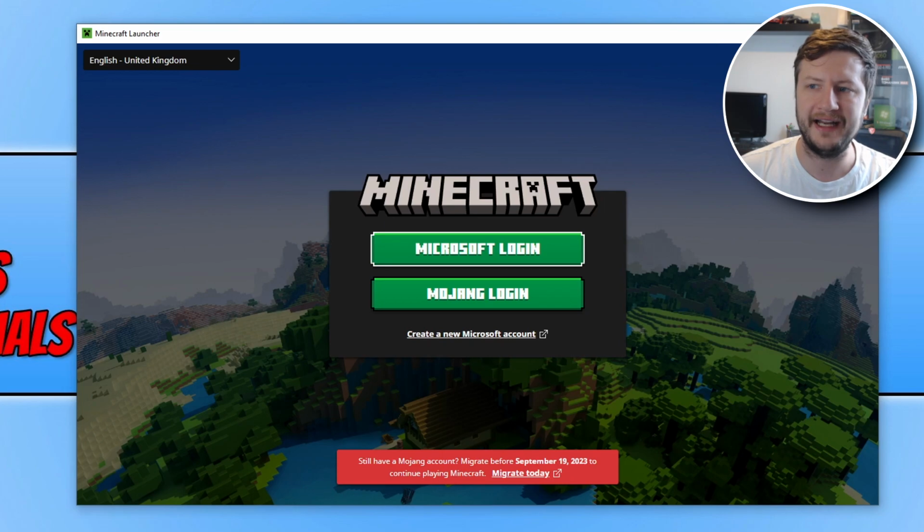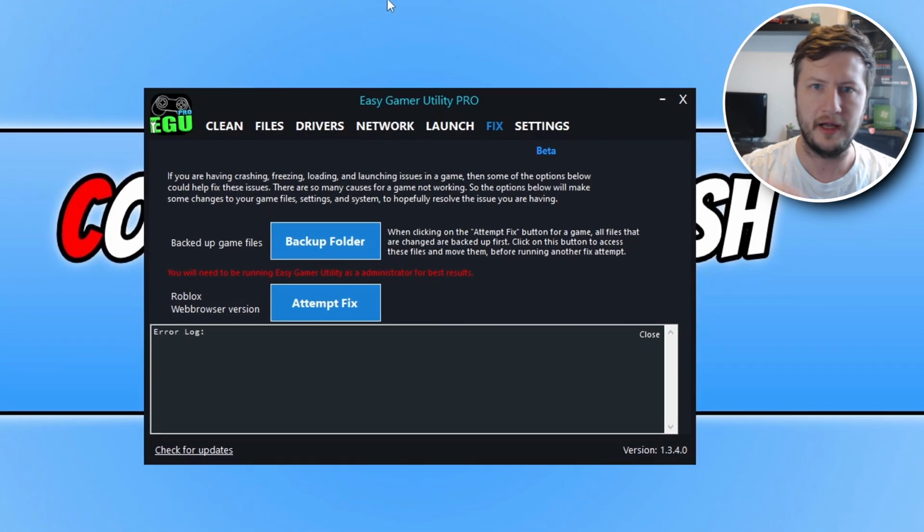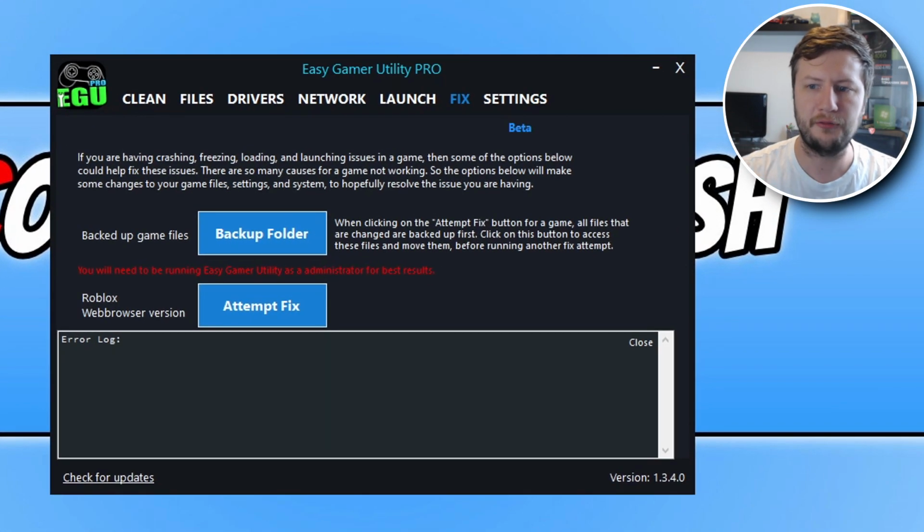You do get free attempts, so that's free, not as in free as in the word, but you get free attempts at fixing Minecraft on the free version of EGU, or if you have the pro version, then it's unlimited attempts. So other ways of fixing Minecraft not working.